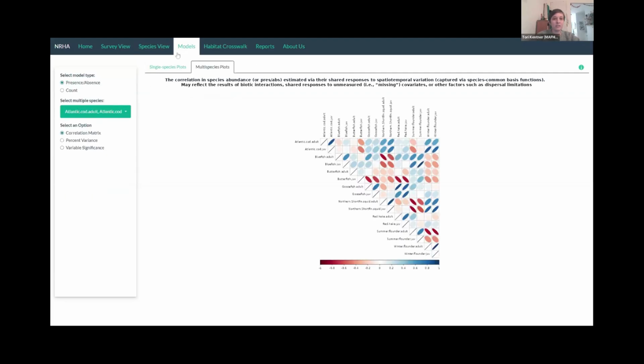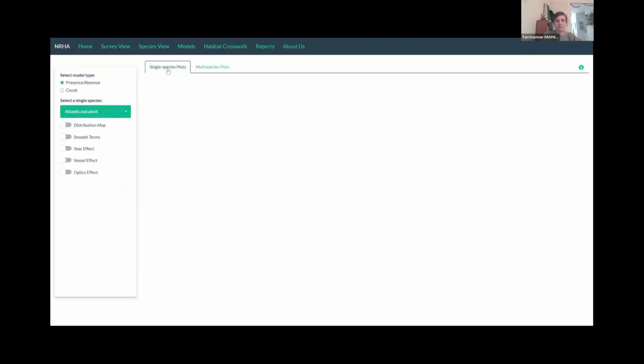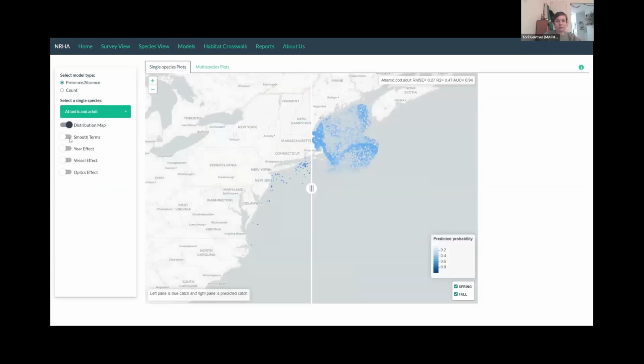So models, so this page needs a little bit of an update. Chris has done a lot of work since this was last updated, but it gives you a chance to look at roughly what the models are showing. So this is, I'll just leave it on Atlantic cod adult. So Chris is running both presence-absence and count models. So you can look at a species distribution map for different seasons.